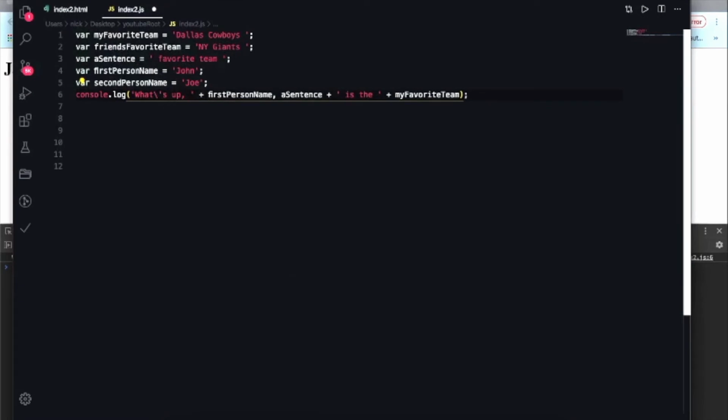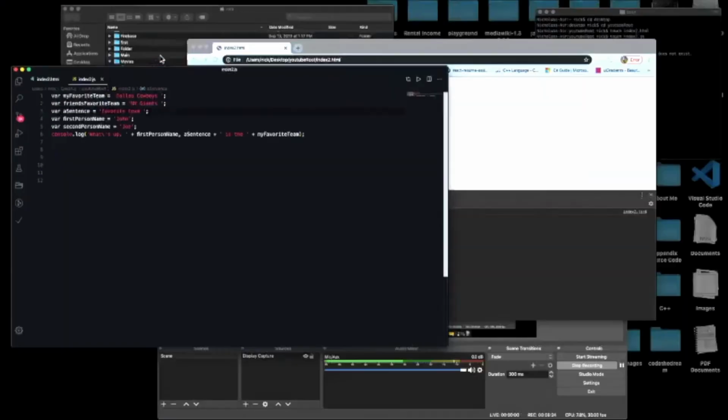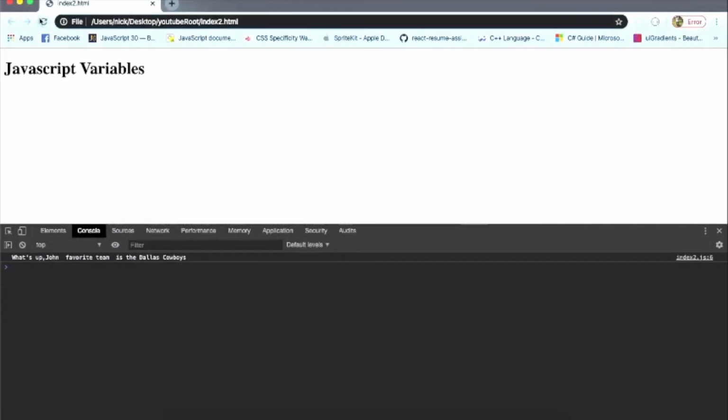No, that's not correct. So first person. Okay, I see. Because the sentence has double spaces. There's a space here after the comma, which will give it a space to this variable, and then also there's a space here inside the string between the quotes. So if I just delete that space, save, and rerun it, hopefully it'll work.